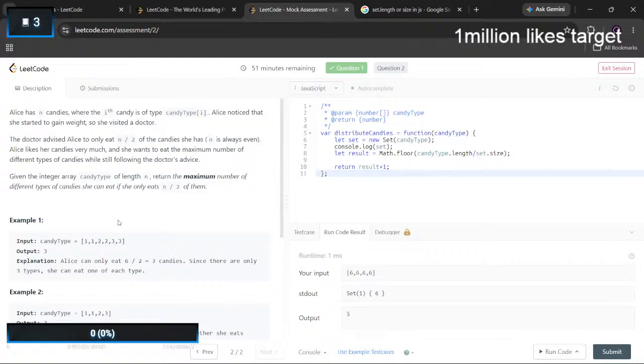एलिस कितना खा सकती है यही तो पूछना है ना आप लोगों को. तो मैं क्या बोल रहा हूँ, ये गिवन इंटीजर ऐरे कैंडी टाइप of length n, and return the maximum number of different types of candies she can eat only if she only eats n by 2 of them.